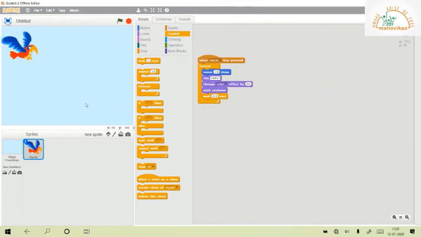Alright, so now the next C block I will use is repeat. Here basically you have repeat, and next to repeat you have some number. That means it is going to repeat that many times. So here I am going to repeat for 5 times. Now let me press space. It will just repeat its movement 5 times and then it will stop on its own.